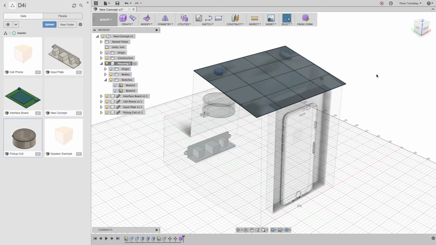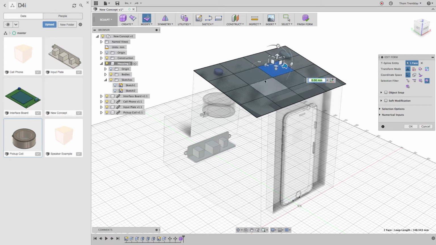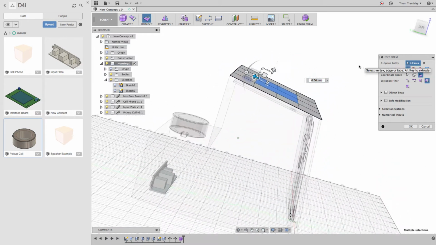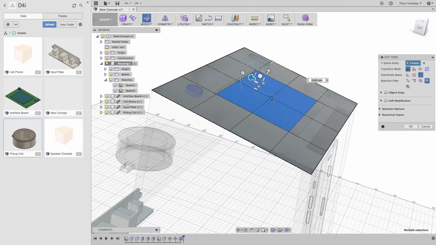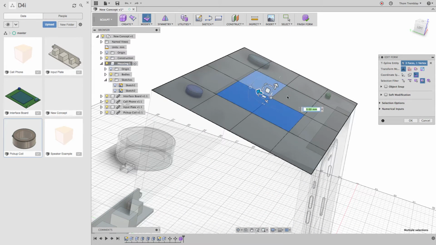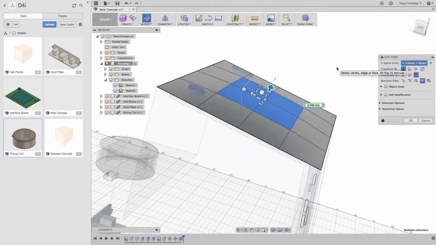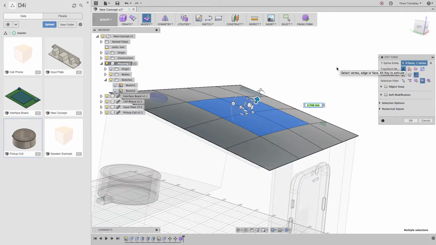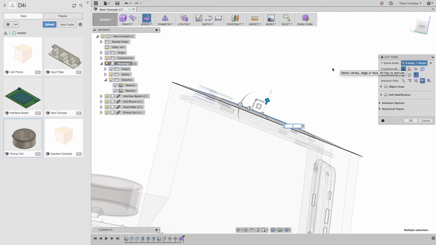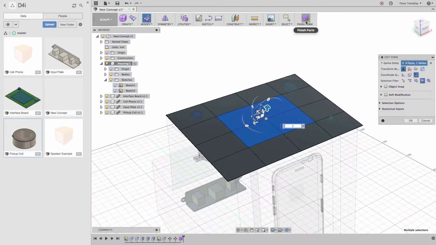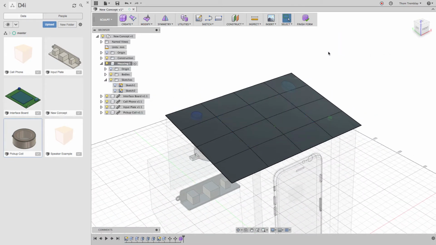Then I'll use Edit Form and select the faces in the middle. Maybe change my coordinate space to the local coordinate space so it's better aligned. And then I can just give a slight pull up on the middle based on the center point. This will just give a little bit of crown to that surface. In fact, let me just go ahead and enter 2 because I only want to pull that up 2 millimeters.